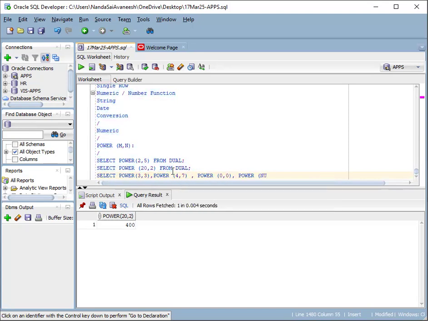Power of null comma null from dual. So here I'm using 3 comma 3, which means 3 into 3 into 3, that is 27, it will come. Here 4 into 4 into 4, like that, 7 times you have to write.